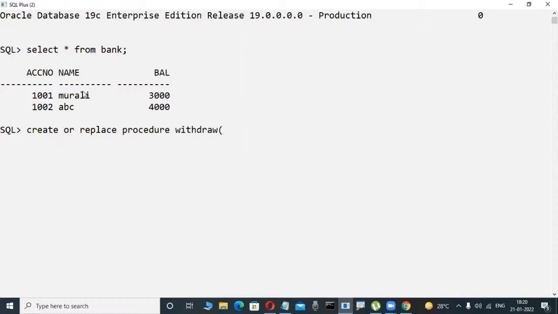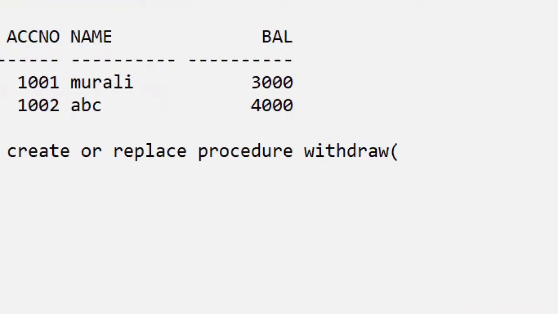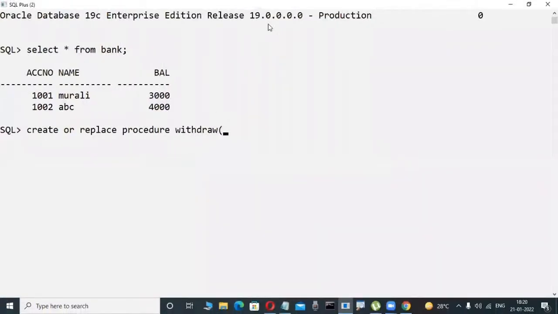Observe slowly here. This is a table. In my project I try to implement one small scenario, only withdraw. Actually, in real time they write big packages with withdraw, deposit and everything. But here I'm giving only a small task in a procedure. Create or replace procedure withdraw. I'm passing an account number, and an amount, because I try to withdraw, same as with the ATM card.